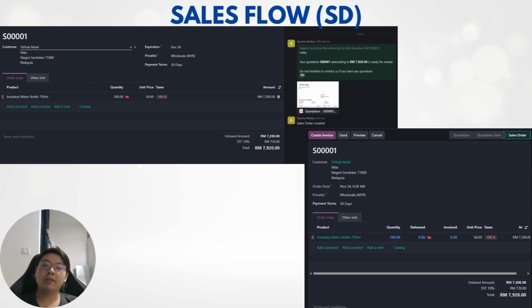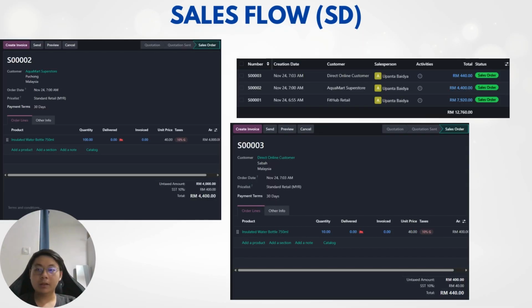After manufacturing is complete and the product is added to inventory, a delivery order is generated. Odoo also supports partial deliveries and back orders. Finally, once goods are delivered, the system generates a customer invoice which is linked directly to the sales order and inventory movement. These are screenshots of some of the sales orders before they convert into invoices.